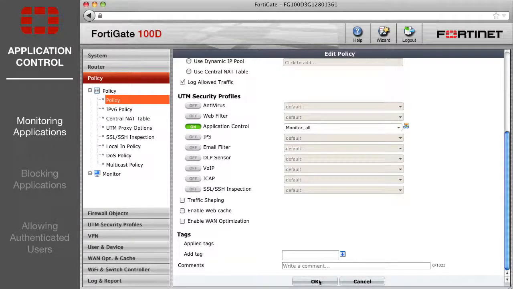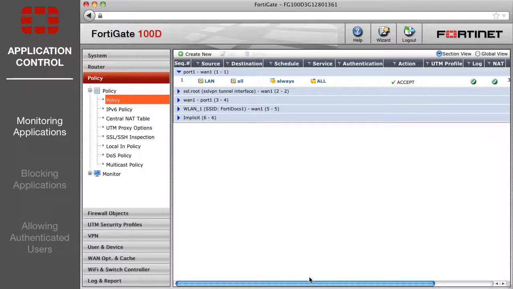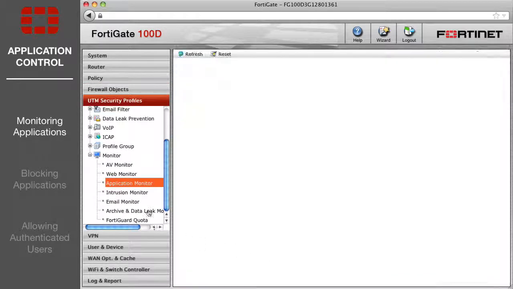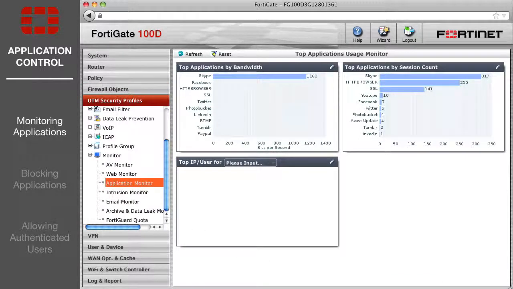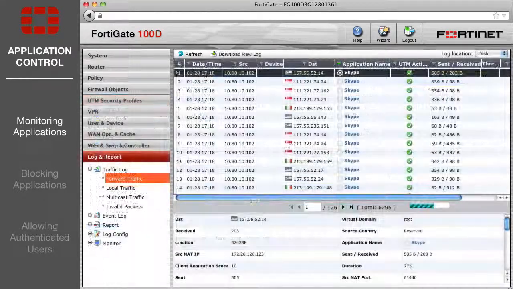Select OK. Once some application traffic has occurred, you can monitor the results by going to UTM Security Profiles, Application Monitor. You can also view the individual logs by going to Log and Report, Forward Traffic.